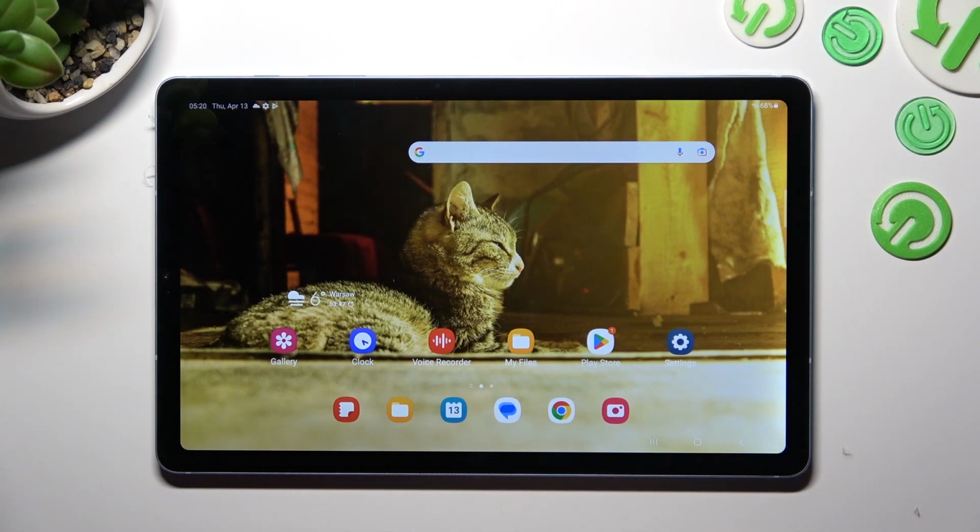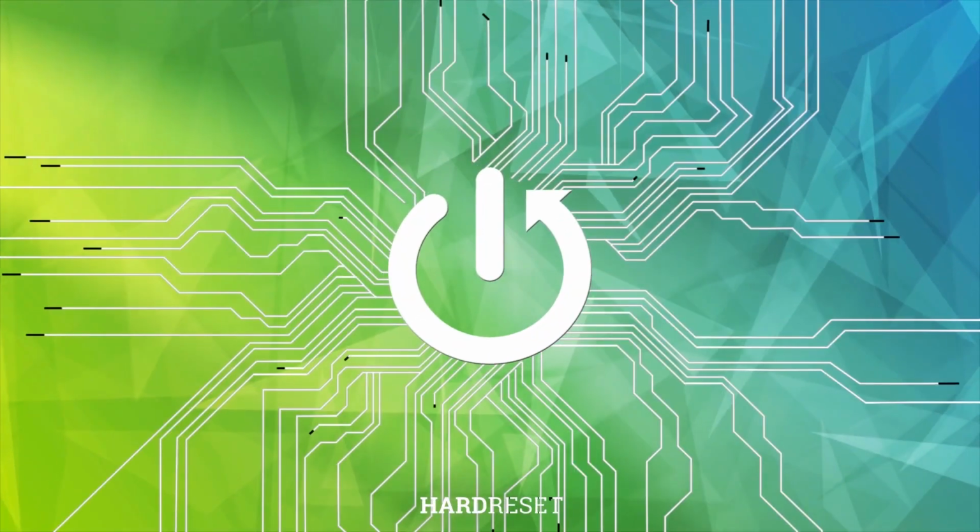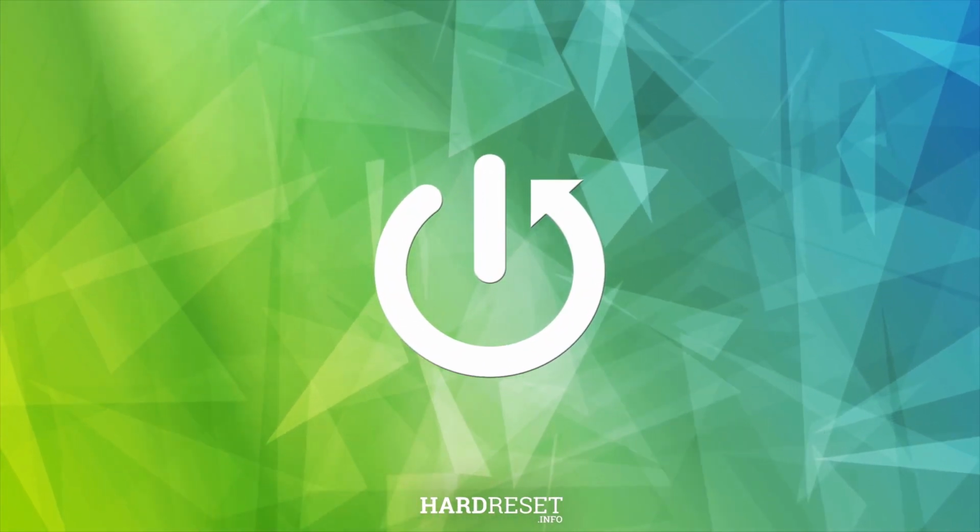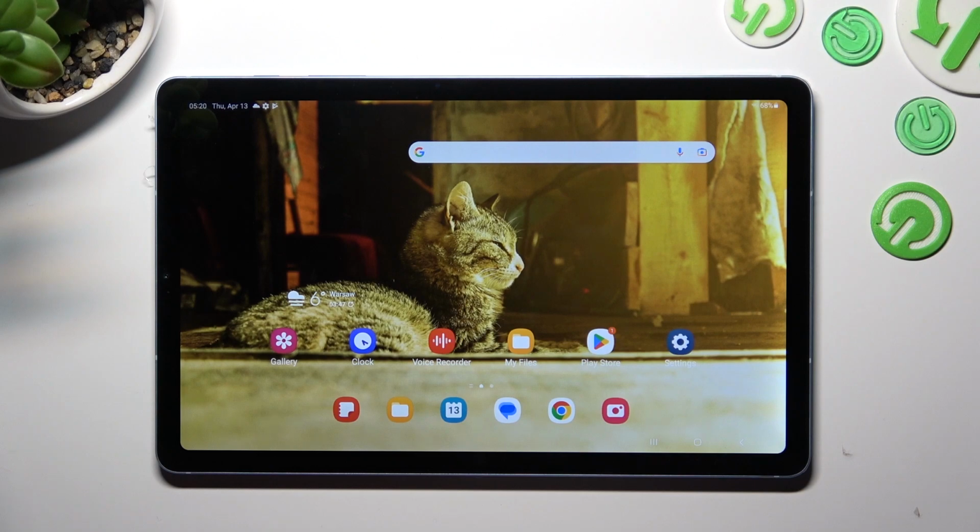Hi! In front of me is Samsung Galaxy Tab S6 Lite, and today I would like to show you how you can use voice recorder on this tablet. You need to begin by locating voice recorder app.